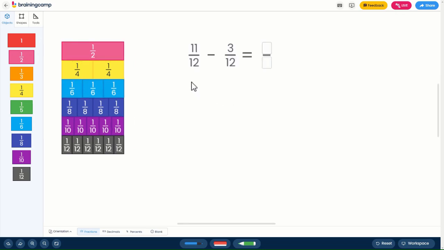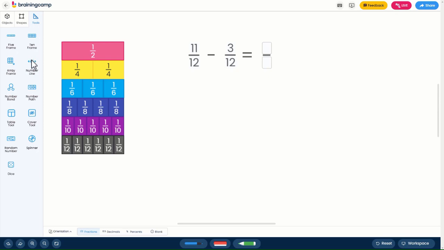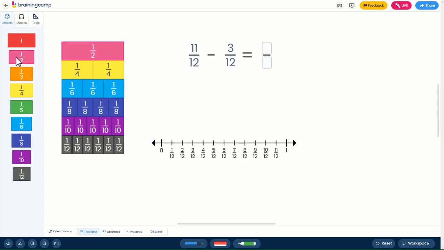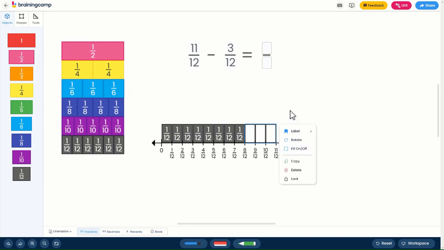Here you can see that I've added 11/12 minus 3/12 to the screen. To solve this question, I'm adding a number line. Because I'm in the fraction tiles manipulative, a fraction number line will be in the tool bin. I'm going to go ahead and add 11/12 to my number line. And to illustrate the subtraction of 3/12, I'm going to highlight 3 and I'm going to turn off the fill.